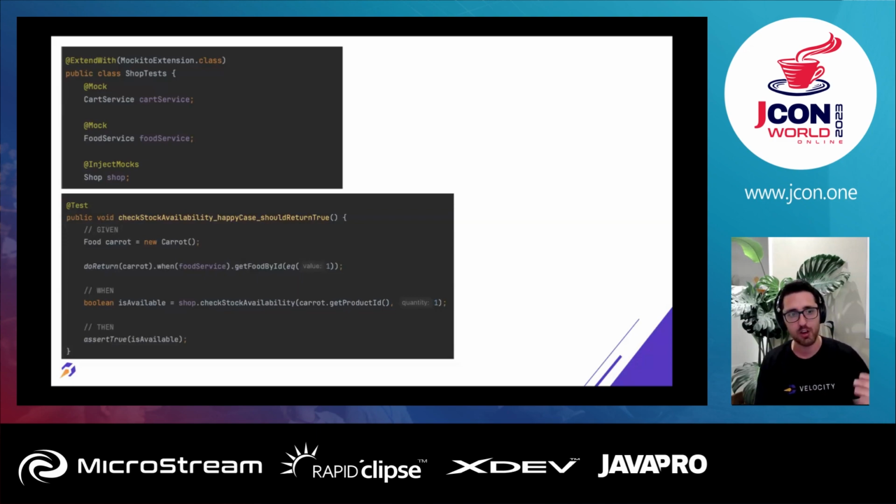So the given section is the setup of the test, the when is the actual execution, and then is usually the assertion part. Now, in this case, we want to again test the check stock availability method. It's sort of a happy case, and it should return true because it's a Boolean method. Now, the food service in this case is a stub.